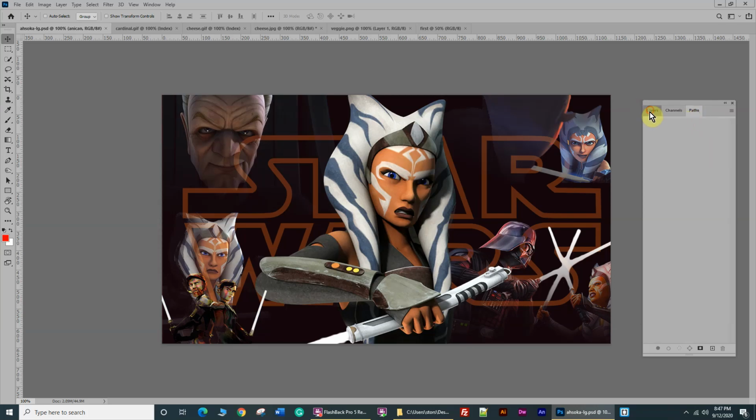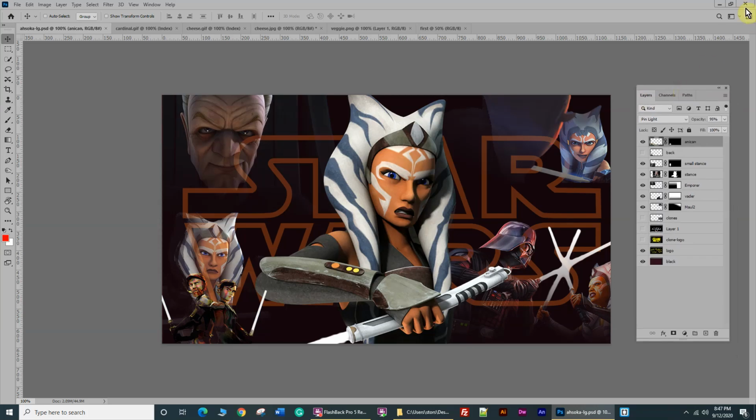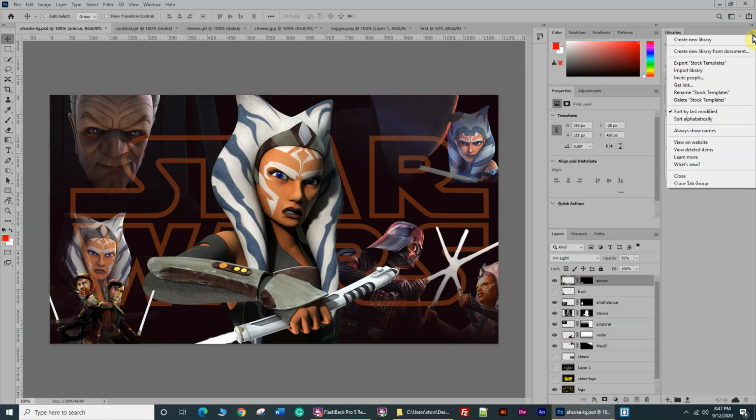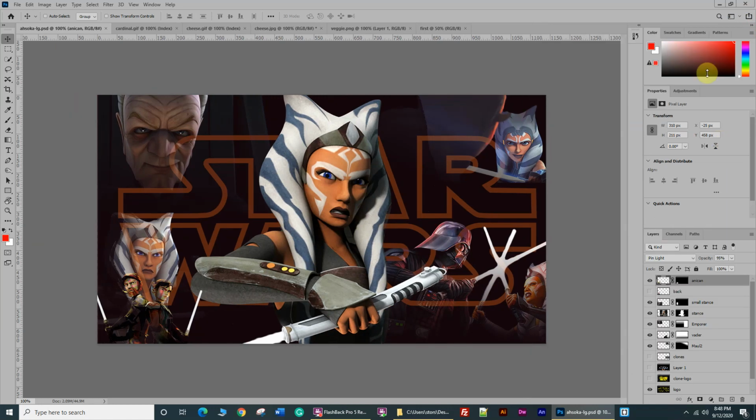Channels and paths, that's fine. But if I want to reset it all together, I can come up to this little icon right here, click on that down arrow, and then reset essentials. And I am going to click right here, and I'm going to close this tab because I really don't want it. I'm happy with this. I really don't care about this, but it's so small I don't really want to mess with it.